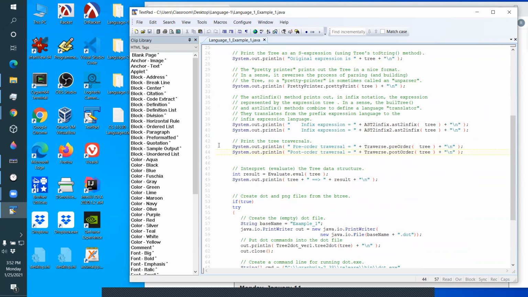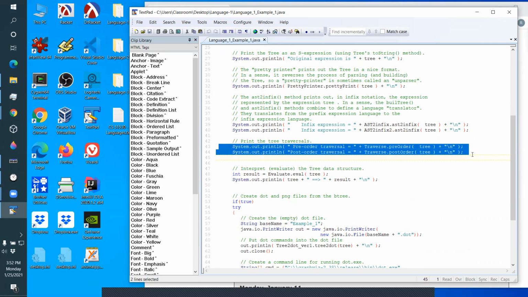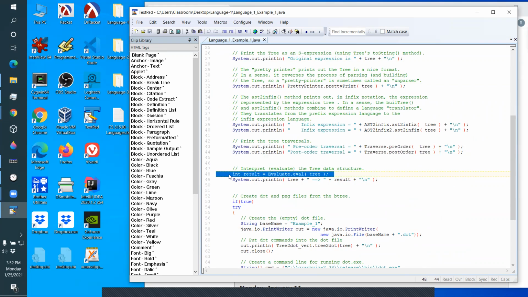This just does the pre-order and post-order traversals of the tree. That's just like the tree language. The one that's really interesting for us is this one. We want to evaluate the tree. That's the interpreter. Okay, so interpret, or another way to say it is evaluate.